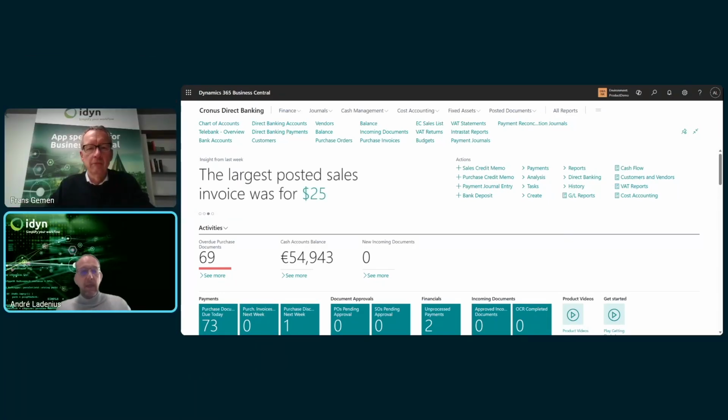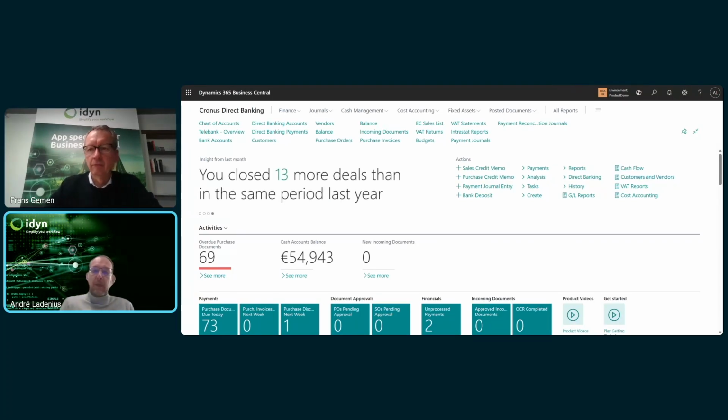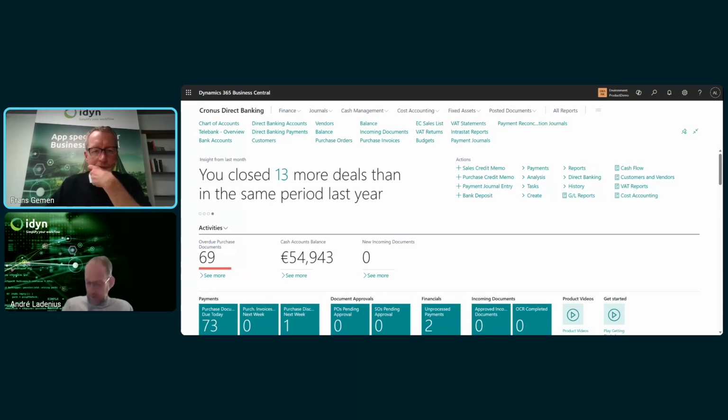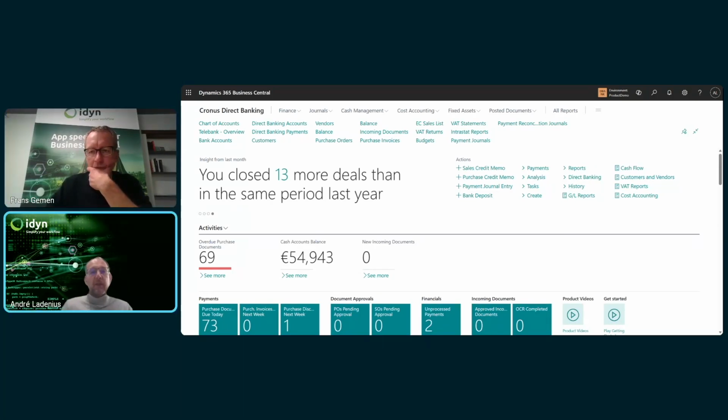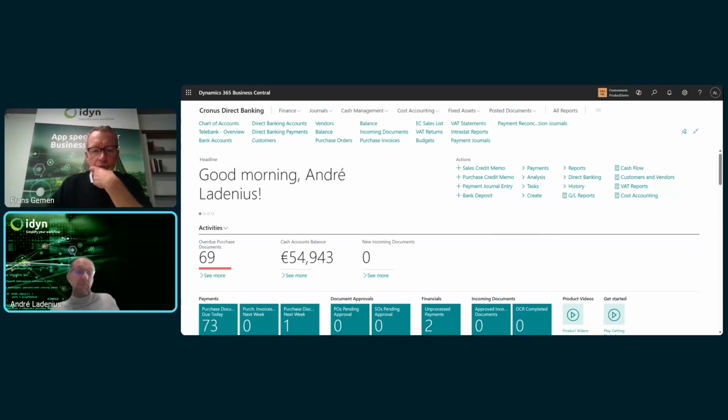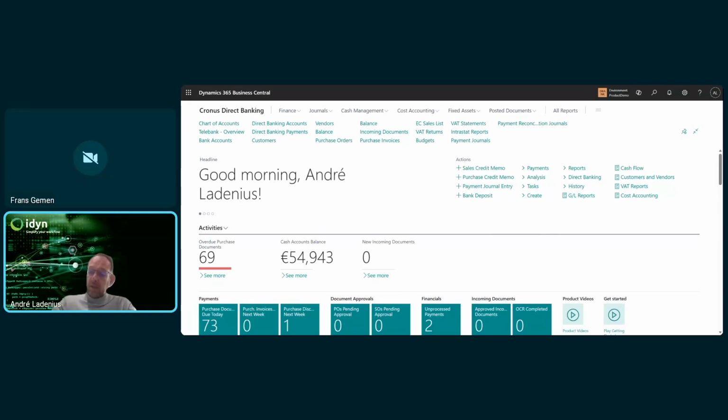Slide a little bit away, and I want to start with the account imports, reconciliations, and so on. In the old days, and still very common, the user is exporting a file from the bank portal and importing it in Business Central. That's something that direct banking will do for you.